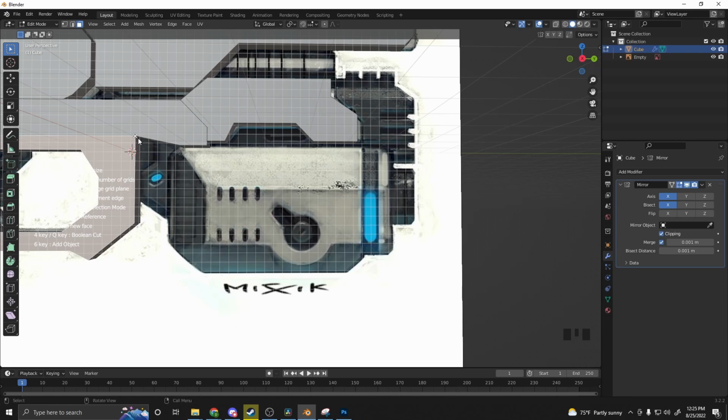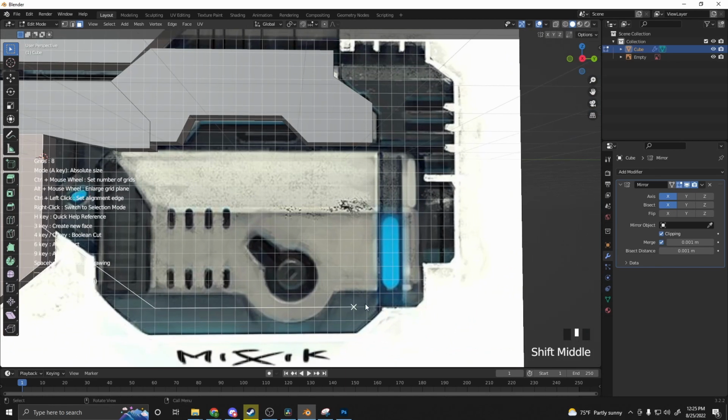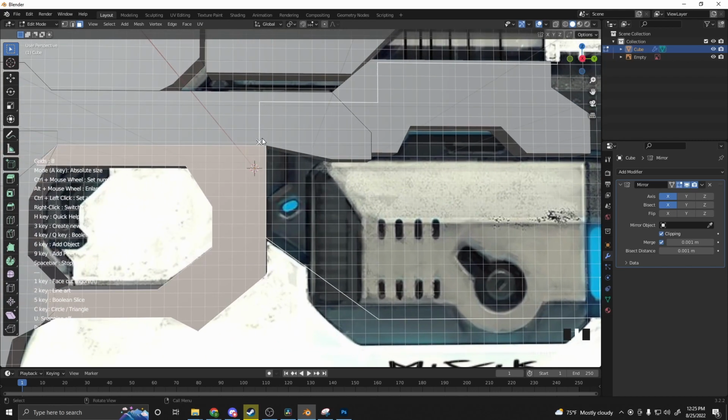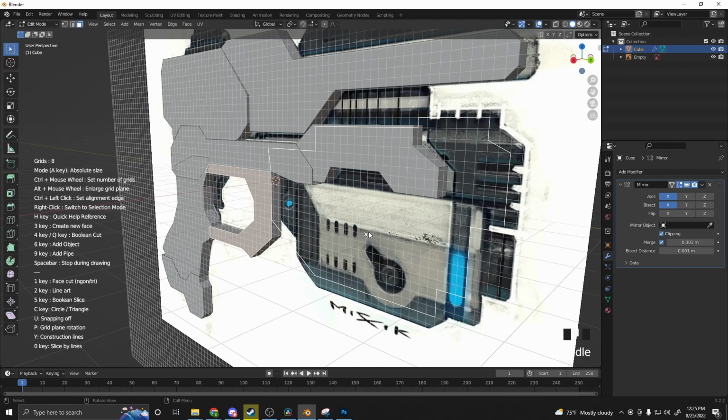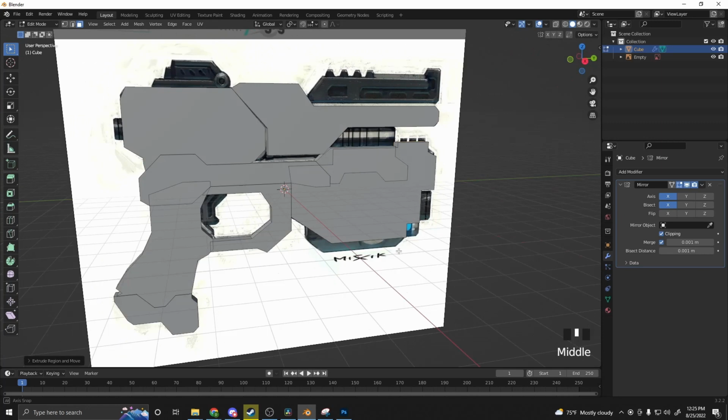Oh no, I lost my line. All right, let's try that again. Start from here in the corner. Bring it down to about here. Try to line up. There we go. And then 3, E to extrude. All right, we're getting the good shape down here.